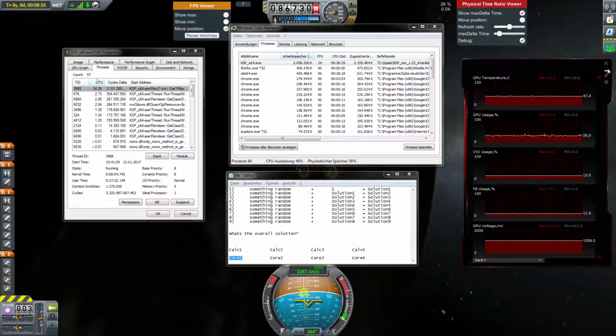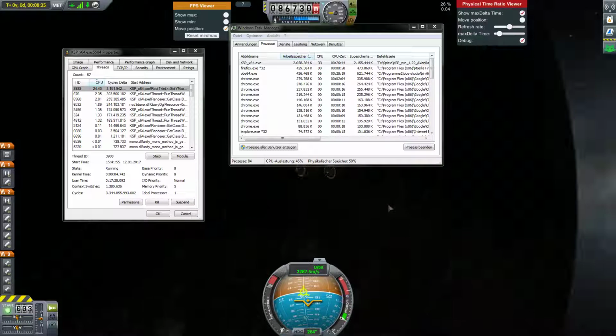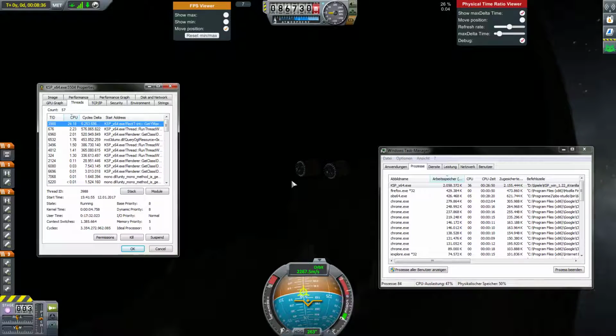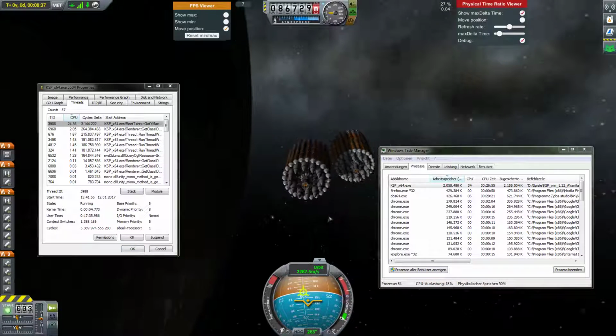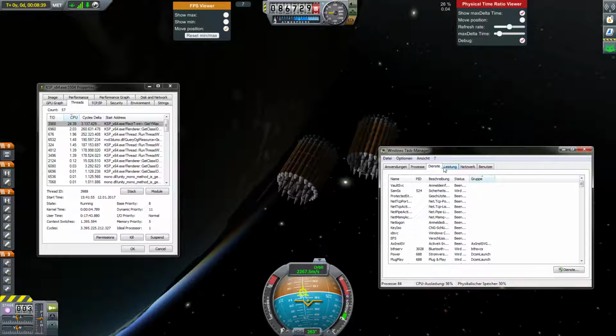Yeah, I would say that's it. Maybe, for the ones who are interested, I could do some more testing. Now we have the task managers open here. I focus on KSP, you see, oh god, I'm getting a crash. You see, it is utilizing one core, mainly, and a little bit of another.